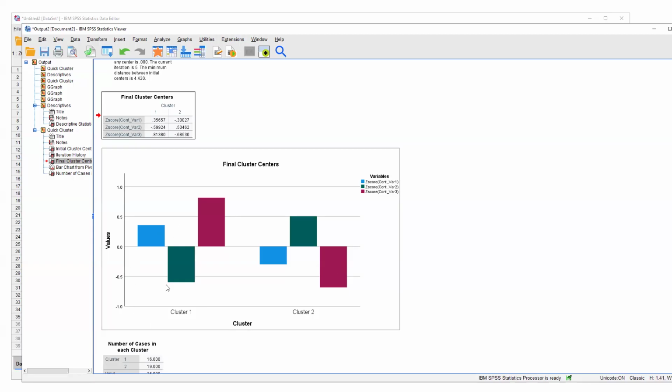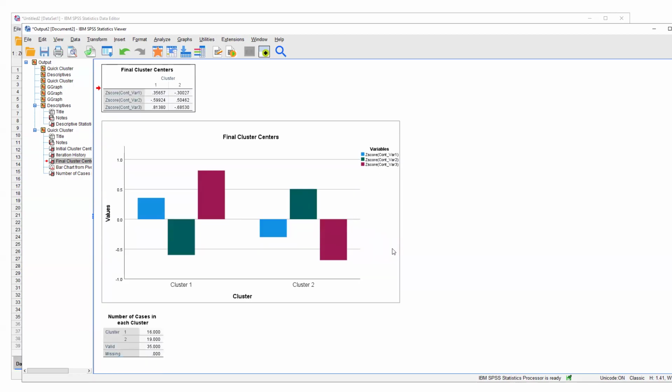again. If an individual was placed into cluster 1, the average Z-score variable value is this variable here. If they were in cluster 2, that variable mean is here. If they were placed into cluster 1, the variable Z-score cont2, the average is this. If they're placed in cluster 2, the Z-score mean is here. All right, so let's get out of here.